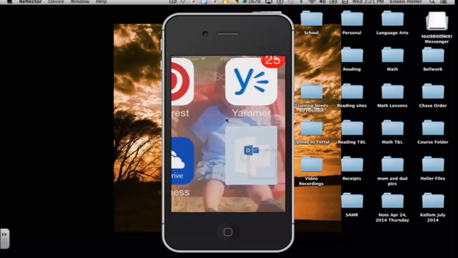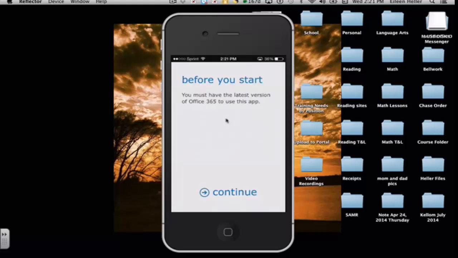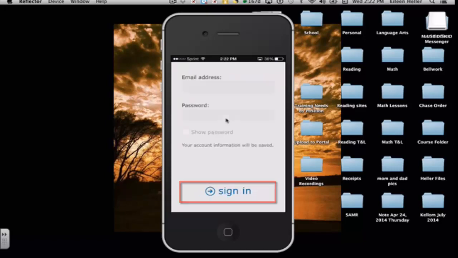I'm going to open up OWA. Remember, that stands for Office Web App. And this is one of the ways you can check your email, calendar, and contacts. I'm going to show you a second way. I prefer this one because it puts everything in one spot. It warns you that you have to have the latest version of Office 365, which OPS gives you as part of your account. So I'll press Continue.